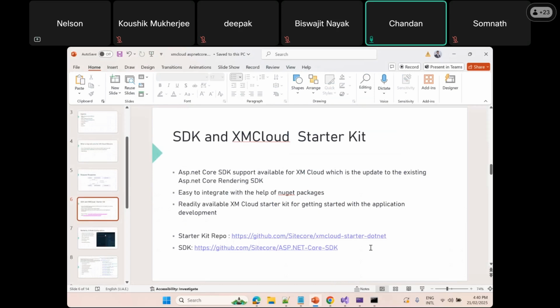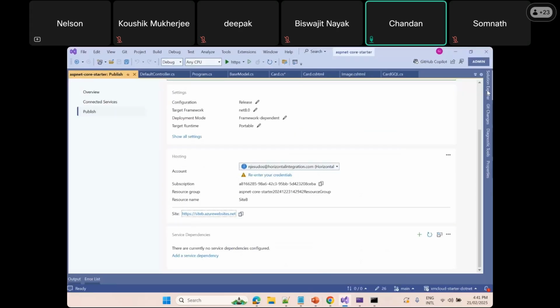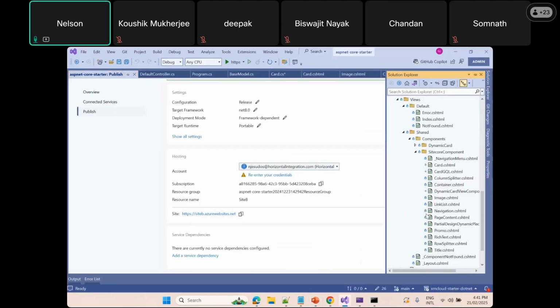And there was one more condition: whenever you create any component using this SDK, the component name and the view name should be the same. Does that condition still persist, or has it changed? Is it still mandatory? No, it's the same.